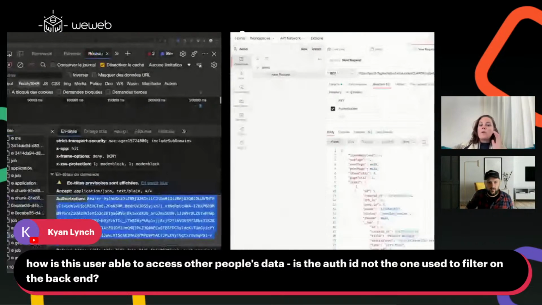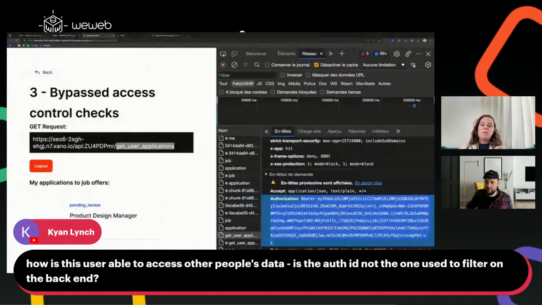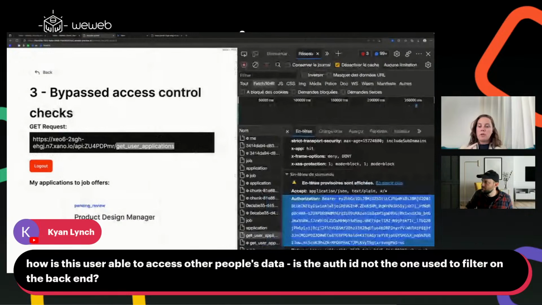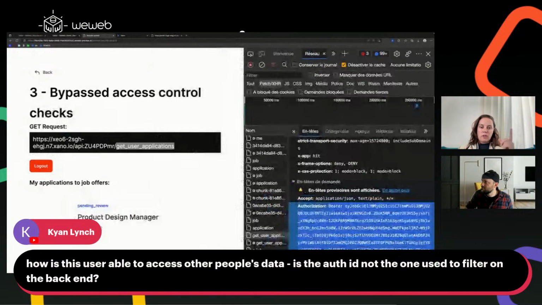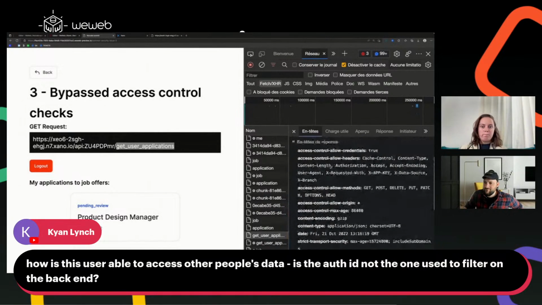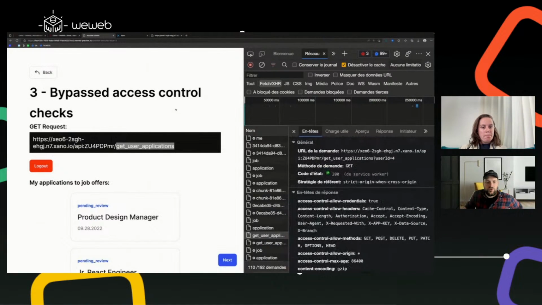And Kian is asking, how is this user able to access other people's data? Is the auth ID not the one used to filter on the backend? Flow is going to show you, but actually you can, of course, tell your backend to make sure it is the correct auth ID. Flow will show you, but you have to be explicit about that. Yeah, exactly. I will show you later. We are going to protect this endpoint just after.